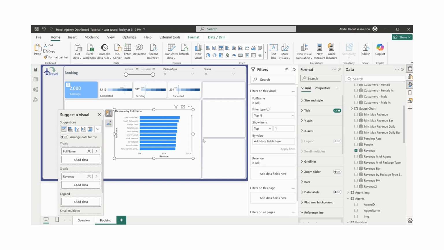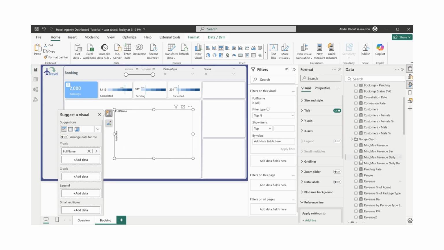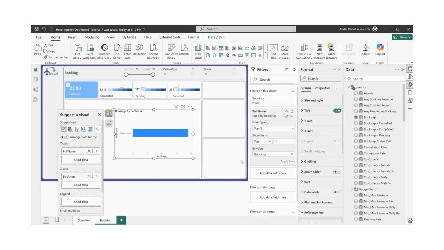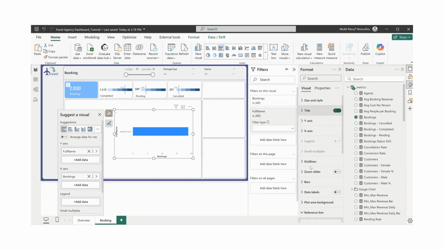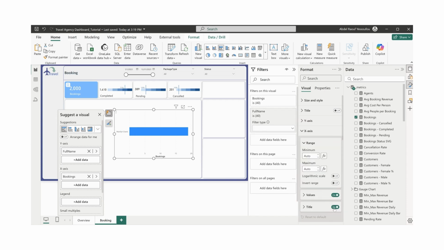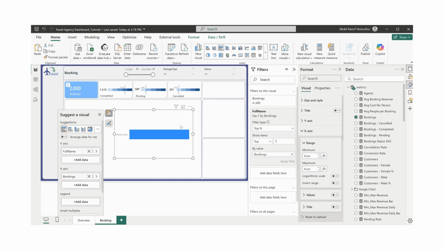No, by booking, sorry. So this should also be booking instead of revenue. So it should be bookings instead of revenue. Okay, so now I'll come back here, select full name, top one, and it's going to be by booking, apply. And then we have this. Let's quickly format it. We don't need the title. We don't need the y-axis title. We don't need the x-axis title as well as the value. We can show the data label for that, which is okay.